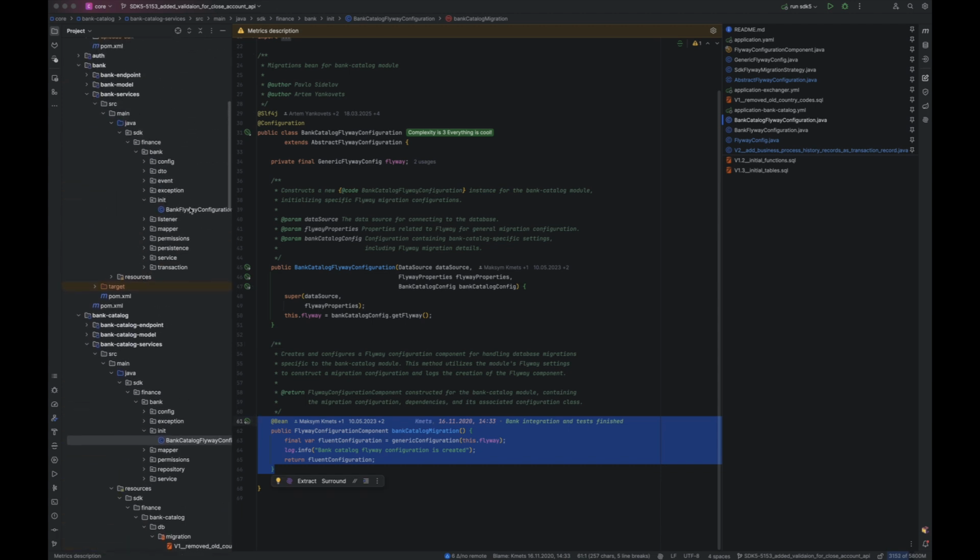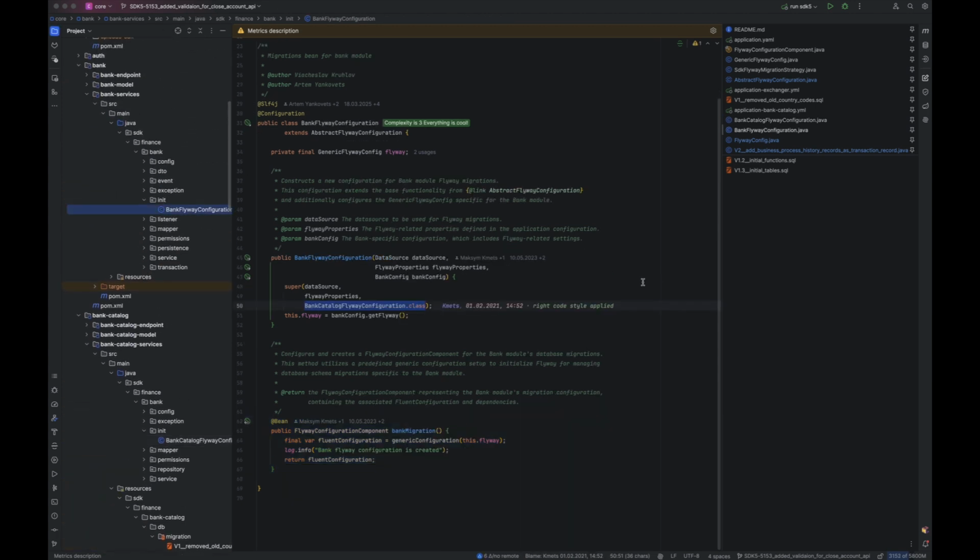In the class BankFlywayConfiguration, there is an example of dependency definition. It means that BankFlywayConfiguration requires BankCatalogFlywayConfiguration, and the migrations for the bank module will be applied after applying migrations for the bank catalog module.